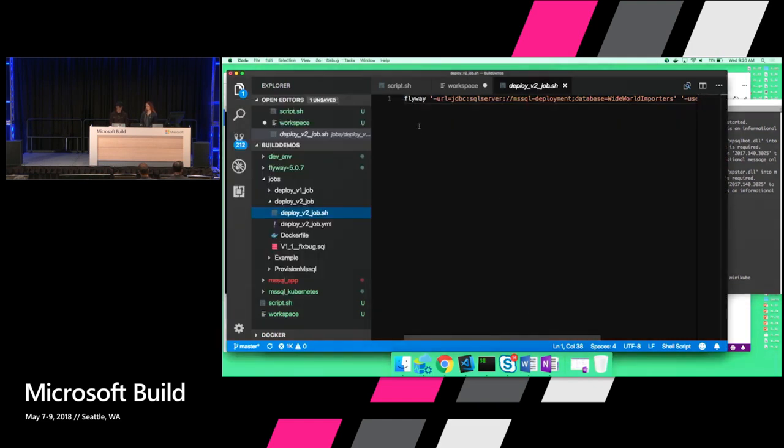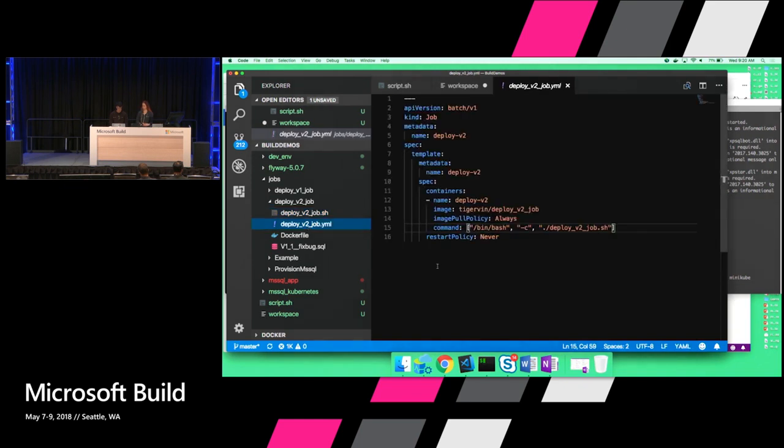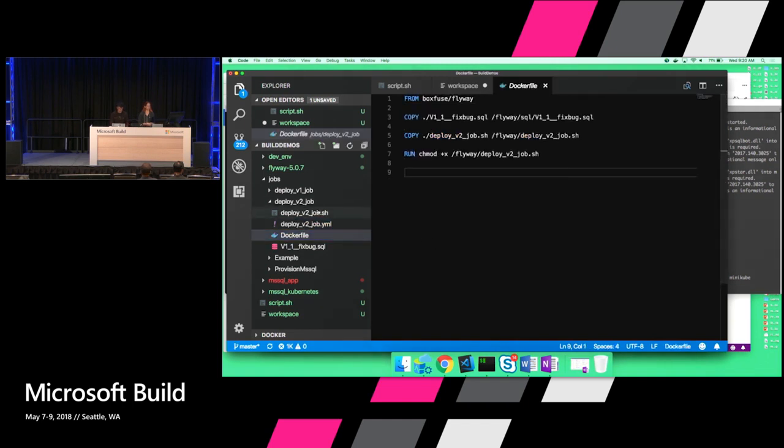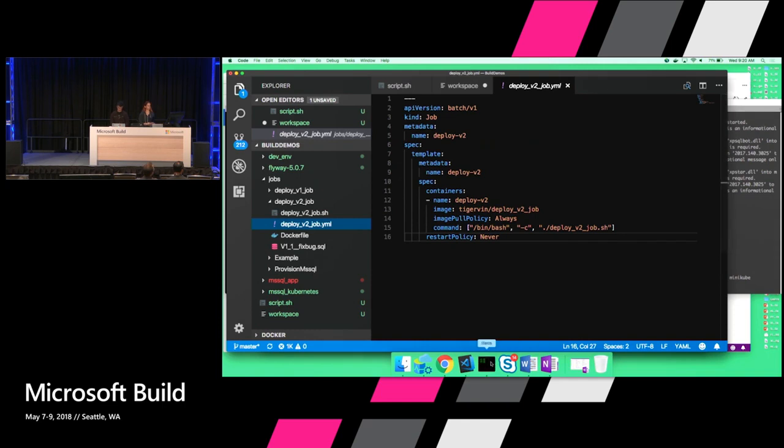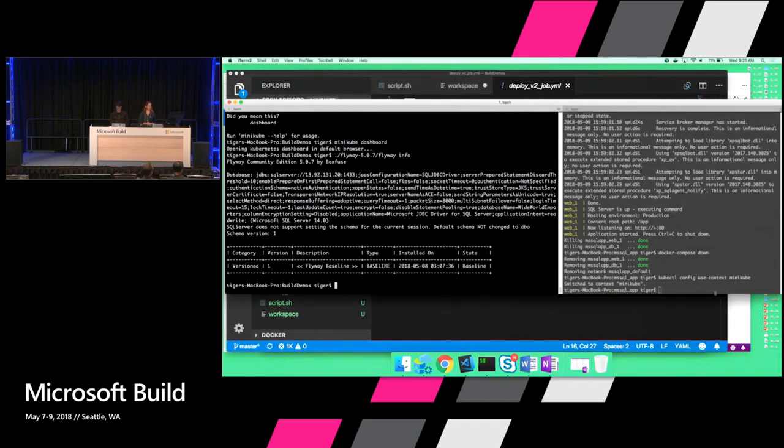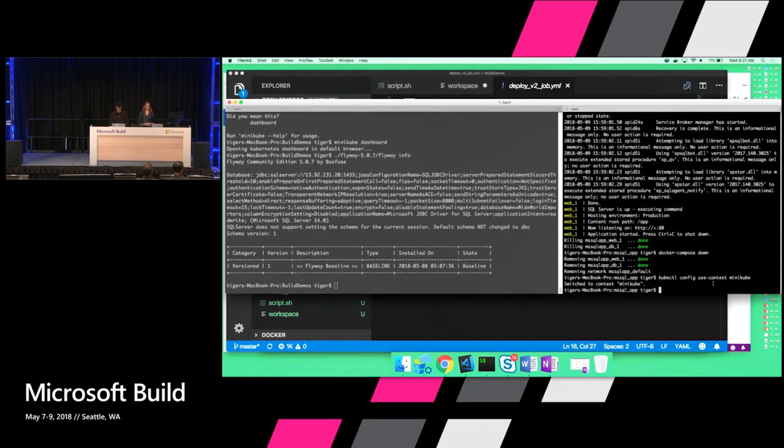Awesome. So now let's describe what Flyway is doing. I have a YAML file here. I said this is going to be a container, and I want to deploy it to my Kubernetes environment. Here it says, hey, I want to run this shell script, which then calls Flyway. This Dockerfile is nothing interesting. So let's go ahead and apply this fix immediately. Oops, wrong folder.